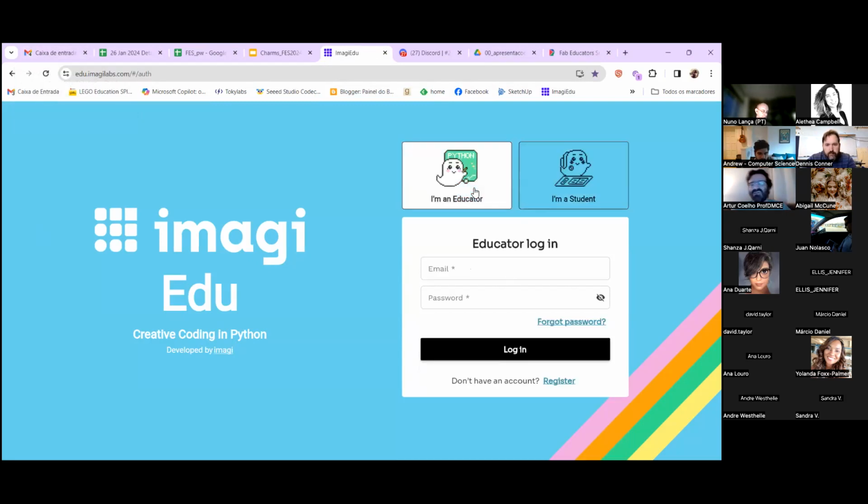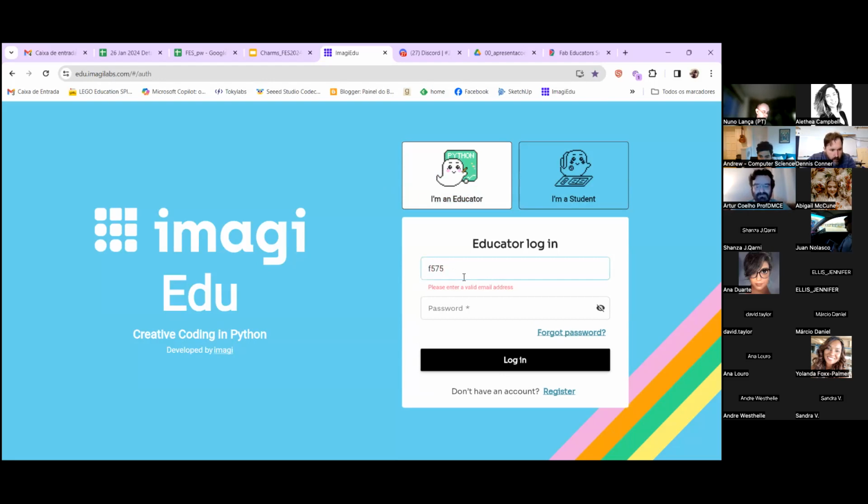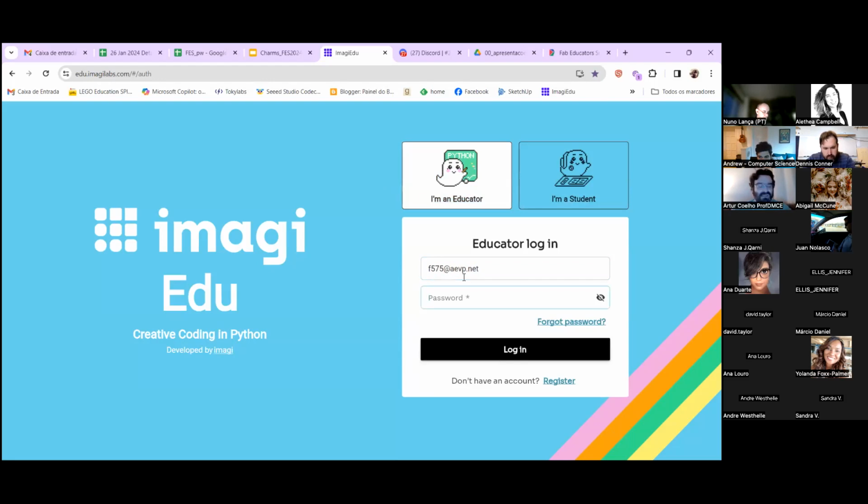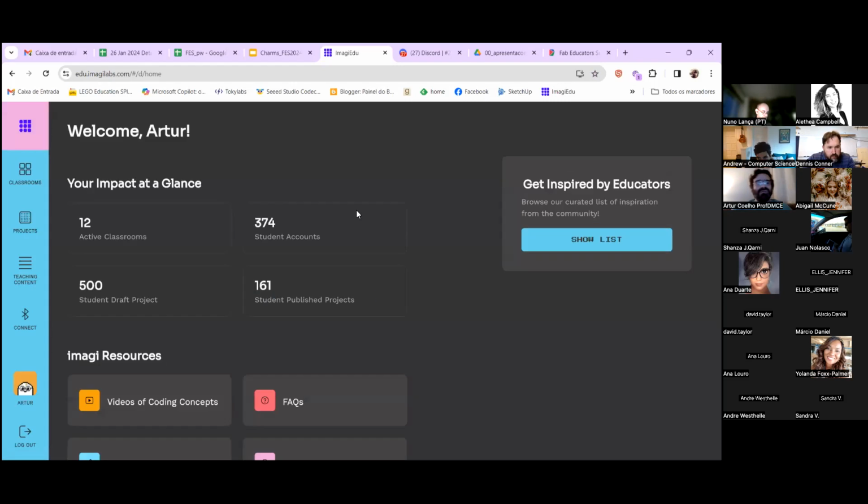So I'm going to log in as an educator. So as an educator, let's see if I remember my password. I always say this in class. imagiLib. So now I'm going to show you a bit on the inside of the coding platform. This is my dashboard where I can see how many classes, how many student accounts I'm managing right now, how many draft projects and active classrooms I have.